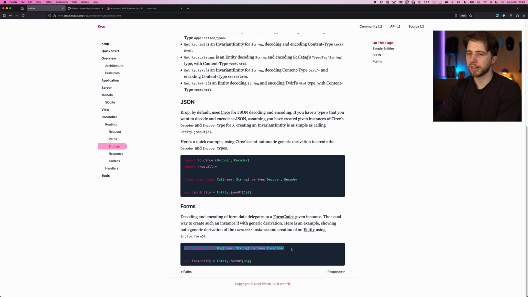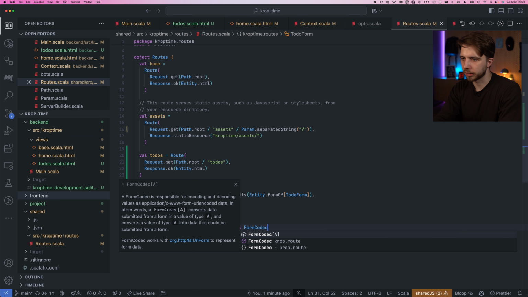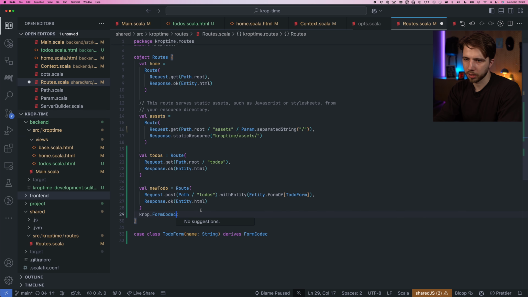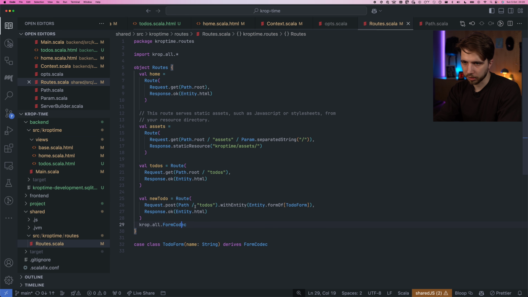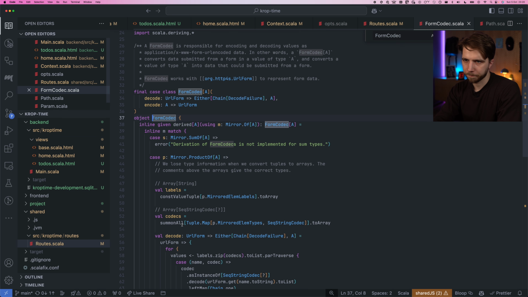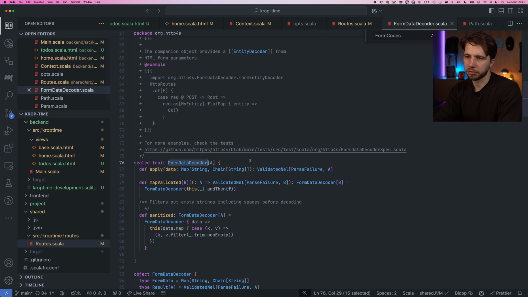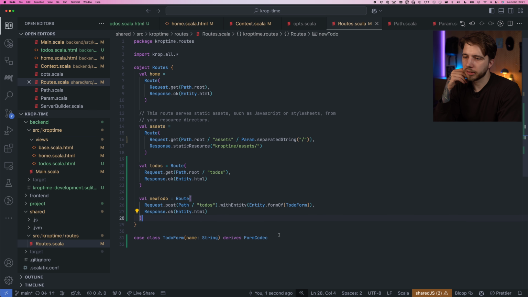We can just have a case class with form codec derivation. This is from Krop. It's not from HTTP4S. It's a custom case class, though I wouldn't be surprised if it's aliasing one from HTTP4S. It's hard to tell because there's no navigation here, but Krop, Krop all from codec, maybe? It's coming from routes. And there it is. Yeah, it's a custom case class instead of the form data decoder. That was from HTTP4S. Here we have a custom one, which apparently goes both ways. So just this derives allowed me to do it, and then just form of.